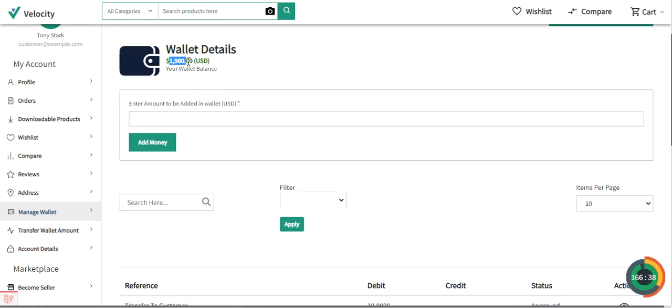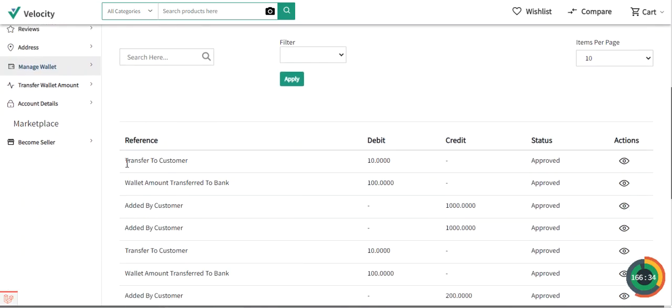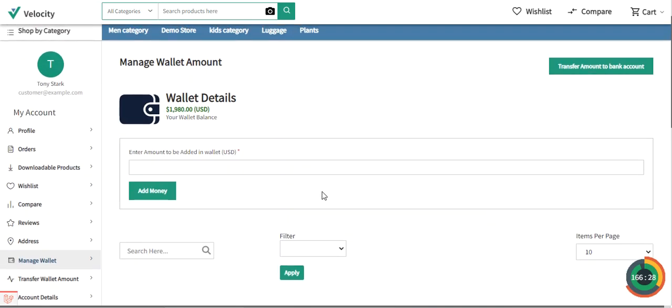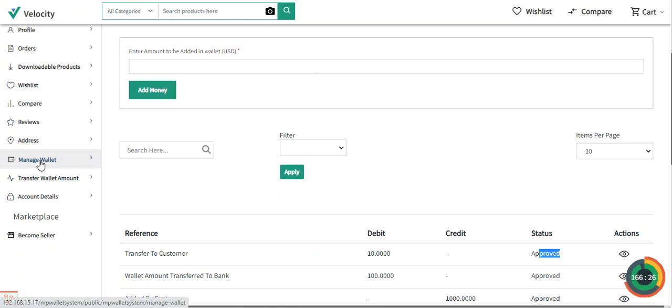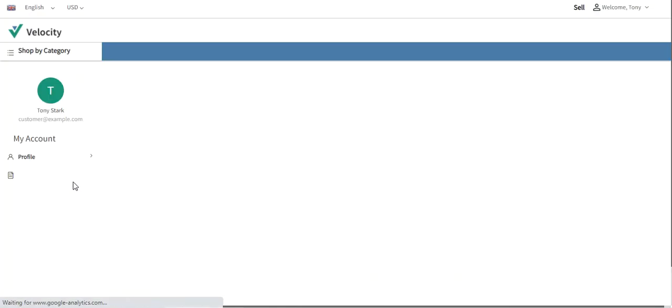So here the wallet amount is $1980 right now, and here you can see the reference transfer to customer, debit is 10, the status is approved right now.